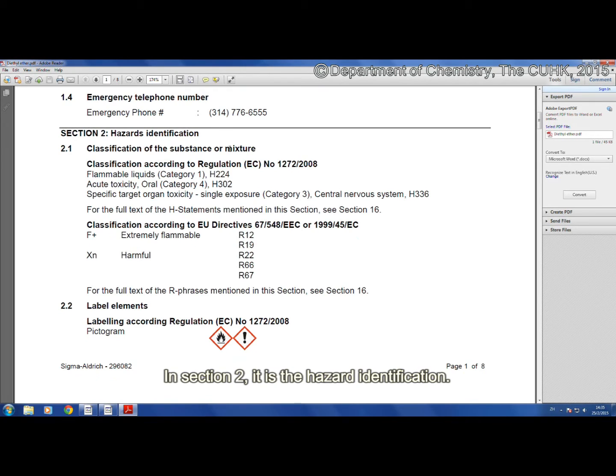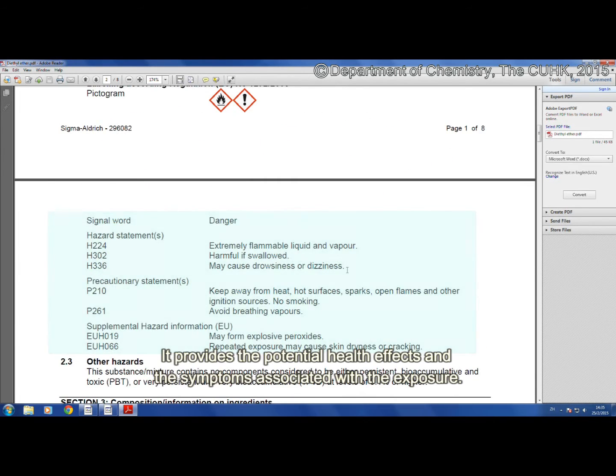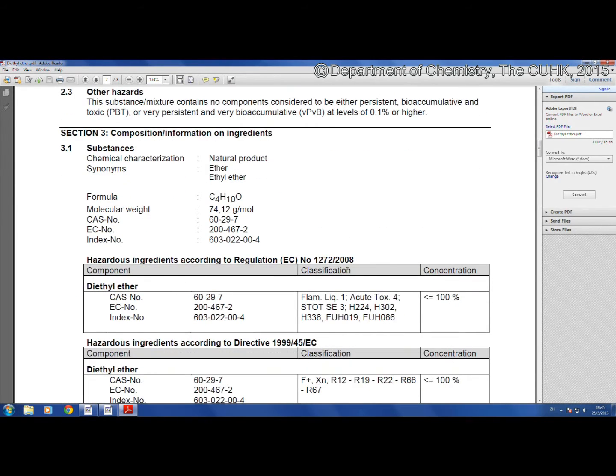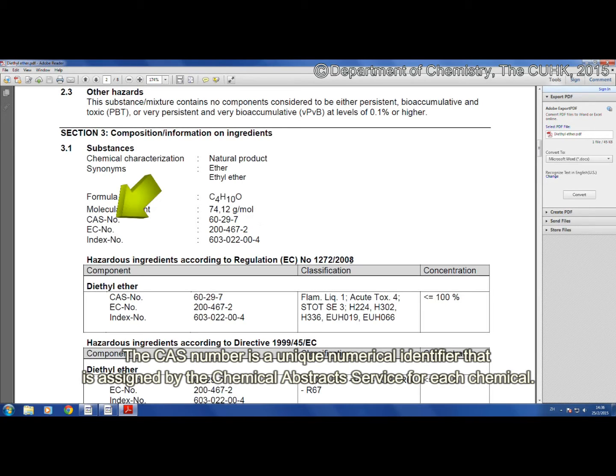Section 2 is the hazard identification. It describes the appearance of the chemical. It provides the potential health effects and the symptoms associated with the exposure. Section 3 gives the composition and information on ingredients. This section identifies all the hazardous ingredients of the chemical. It gives the synonyms, the CAS number, as well as the concentration of the chemical. The CAS number is a unique numerical identifier that is assigned by the Chemical Abstracts Service for each chemical.